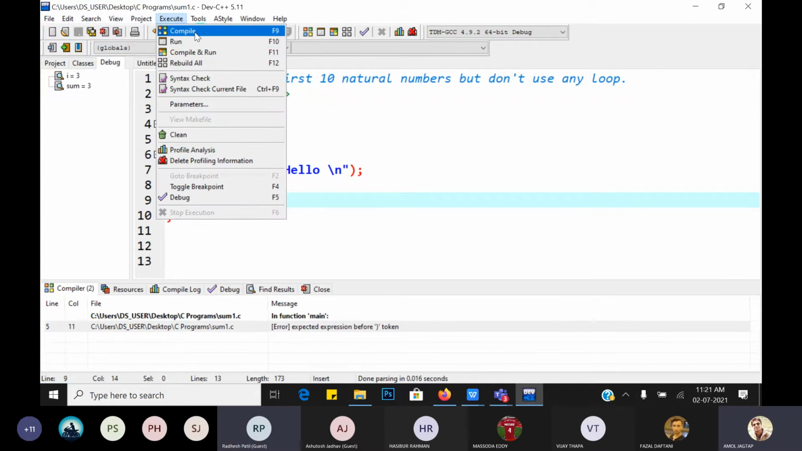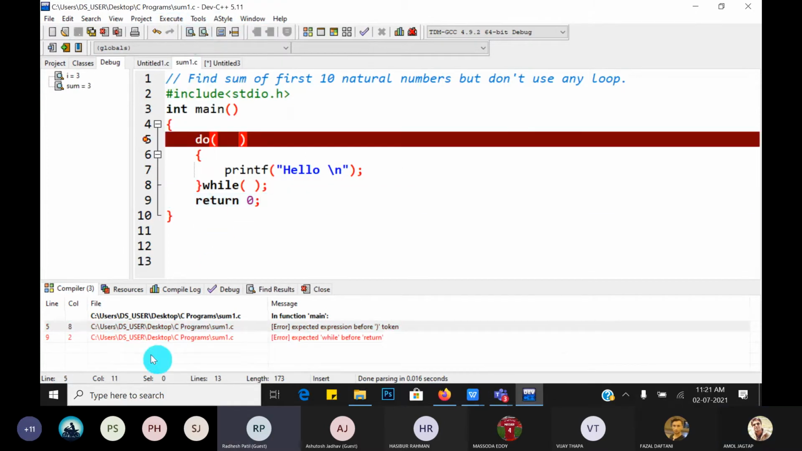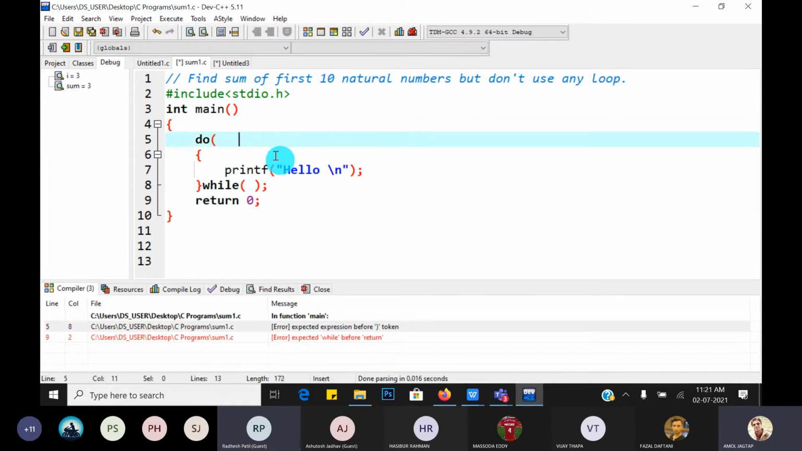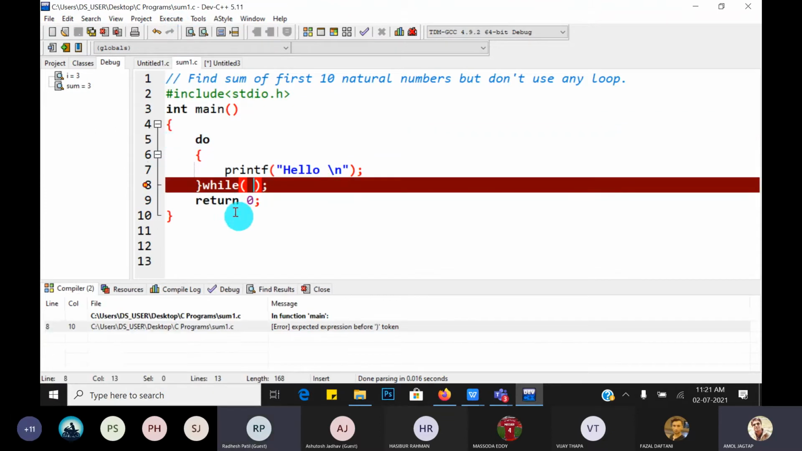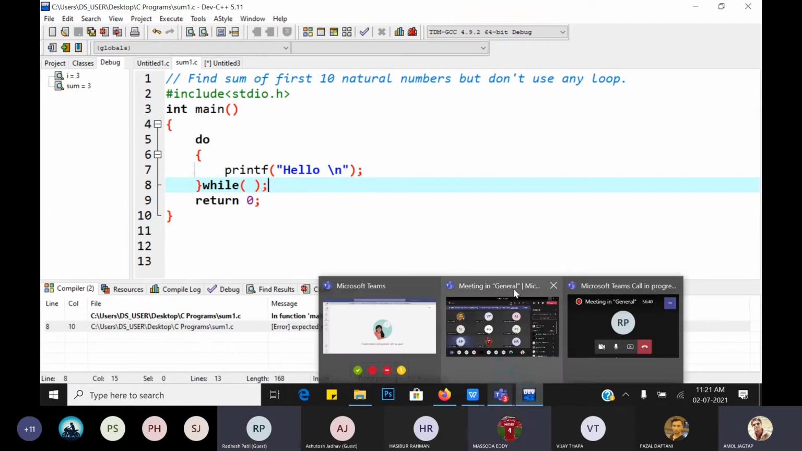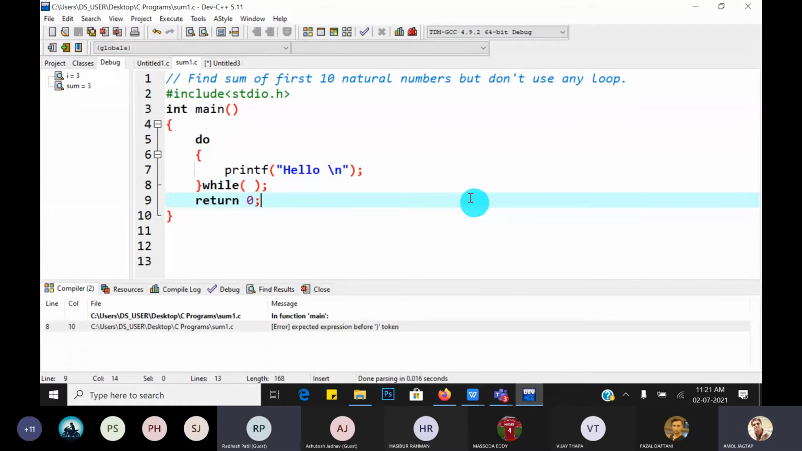So compile. Yes, it gives you error. Now one thing is removed. After do there is no parenthesis. So here is a syntactical error because expected expression before parenthesis token. Understood? Any doubts? Okay.